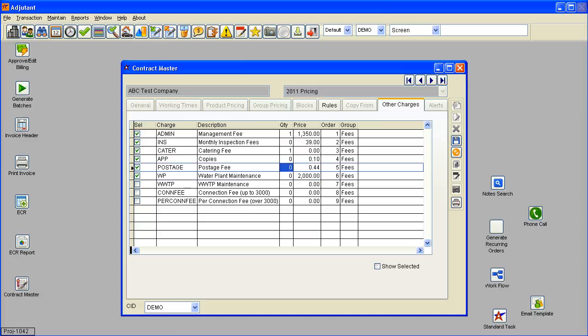You can change any of this when you actually generate the charges, and you can also change these descriptions. So if instead of water plant maintenance, I wanted this to say just plant maintenance, or plant maintenance and management, you could do that. And you can set a default quantity. Again, all of these are going to be defaults when we go to generate the charges. It just allows you to set up what is typically billed. So let's save that.